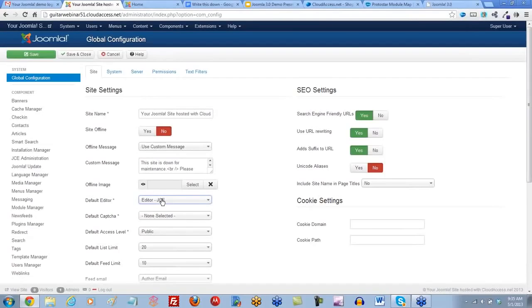There are a number of options in this area. Notice this first option is your site name. This is that title that was on the front of our site that was replaced by our logo. You might want to consider changing this. We'll change this to Guitar Central.